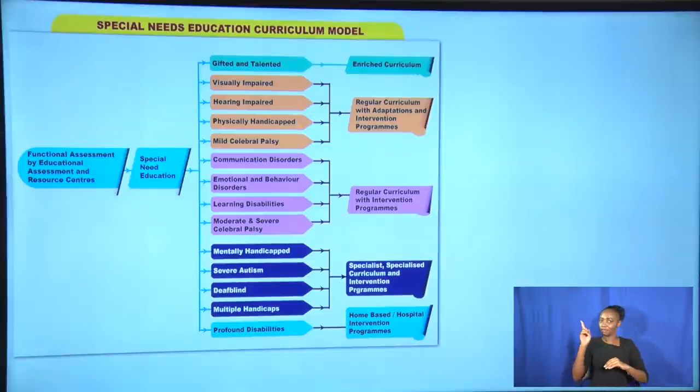And you can see the pathway for them that they will be able to go. So this is an enriched curriculum. For the gifted child, the enriched curriculum. For those who are visually impaired, HI, PH, mild cerebral palsy, you can see they can go through the regular classroom with adaptation. Those with communication disorders, the EBD, the learning disabilities, the moderate severe cerebral palsy, the regular curriculum with, of course, some special programs for them.